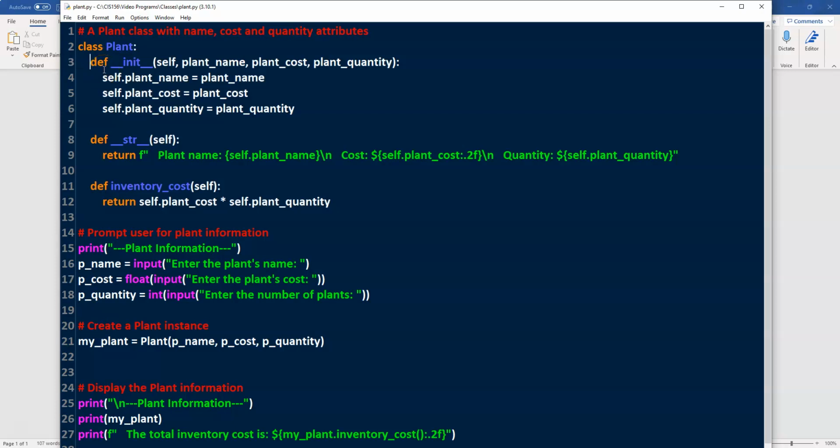So the first thing we need to do is define our init method. The one thing that you want to remember is that the init method begins with two underscores and ends with two underscores. So it's not one underscore, it's two underscores. And then it's the init keyword. And then after that, we specify self. And that is always the first variable when you create a method in a Python class.